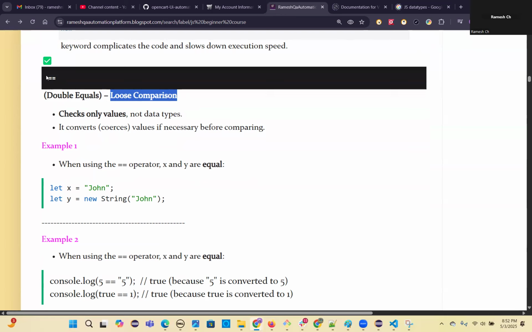So what is this double equal to? It checks only values, not data types. So double equal to checks only whether values are same or not. It won't check any data types. It converts values if necessary before comparing. That is coercion, and coercion is another concept. Coercion means if typecasting is required, it will automatically convert, and then compares that. That is this double equal to.